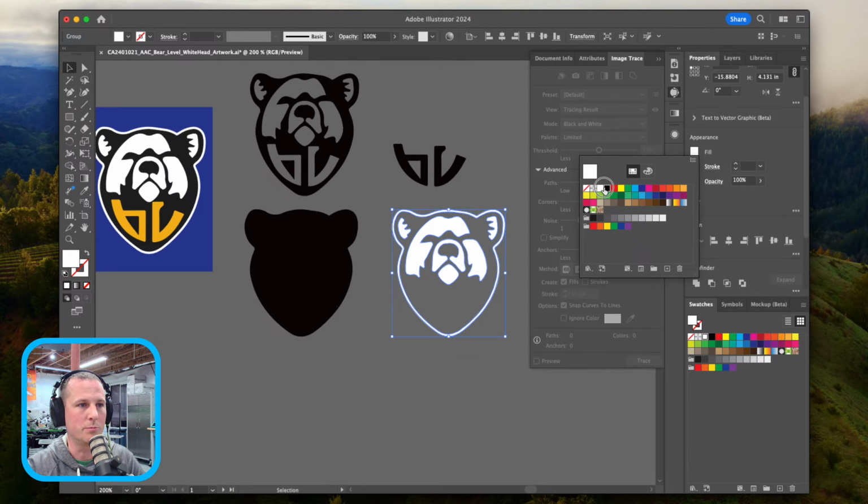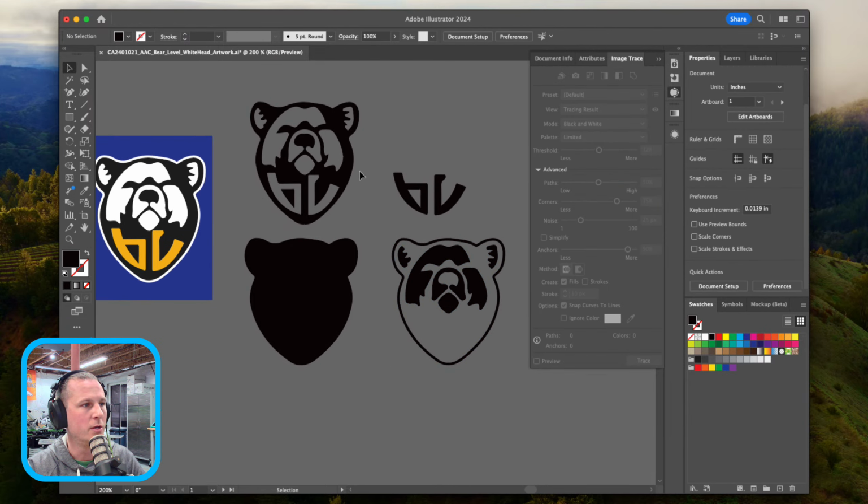So let's go ahead and change it to black so we can see these in film view. I would print this first. I would print my white underbase. And then I would print my gold. And then I would finish with my black. And this black will go over top of the gold. All of this would work just fine.